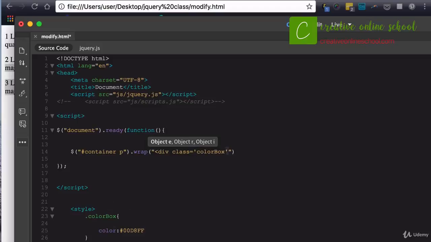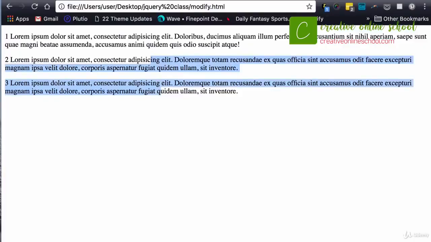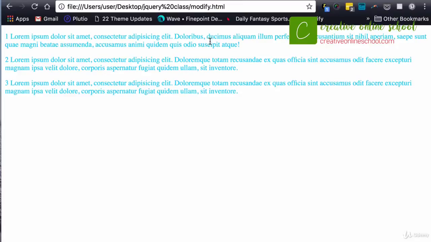Is that what I named it? Yeah, color box. All right, so now I just need to close that out with a semicolon right there. Taking all the paragraph tags within the container here, it should wrap them with this div class of color box, changing my font to this cool blue color. I'm going to save that, come back to my document and just hit refresh. And you can see that it went ahead and modified all that copy right up in there.